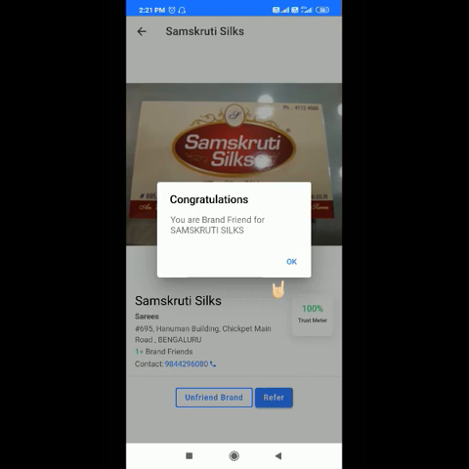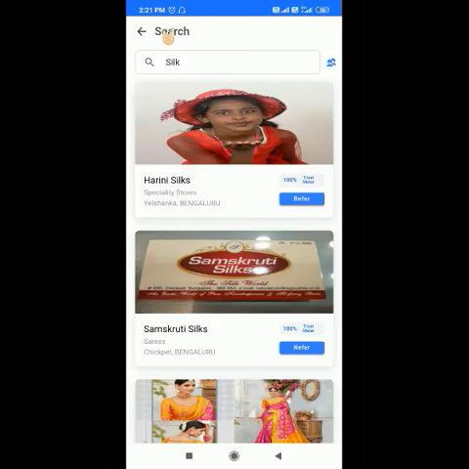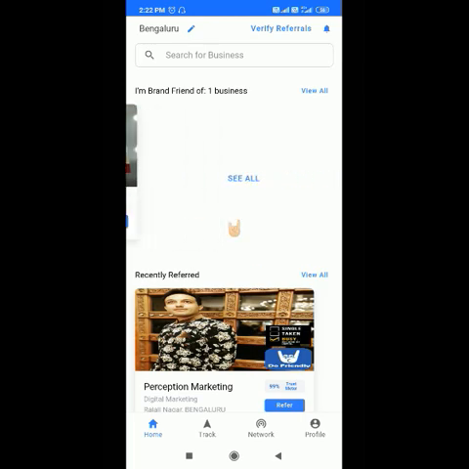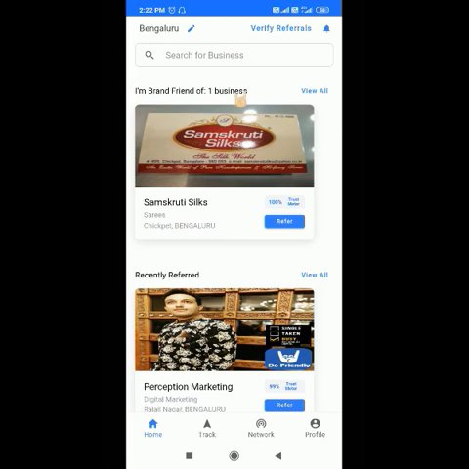This is just like how celebrities take brand endorsements. Similarly, you as an influencer can take n number of companies under your banner. Now you can see I am a brand friend of one business, that is Samskruti Silks. All the businesses for which you have become a brand friend, you can see over here, and anytime you search for any related product or services, your listed brand friend businesses will come on top, so that you can immediately click on refer and send a customer.